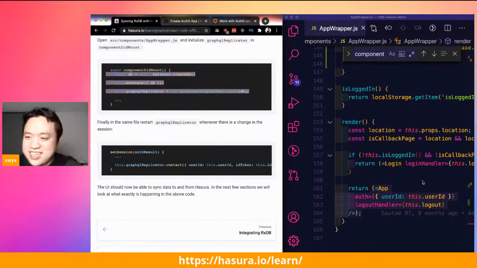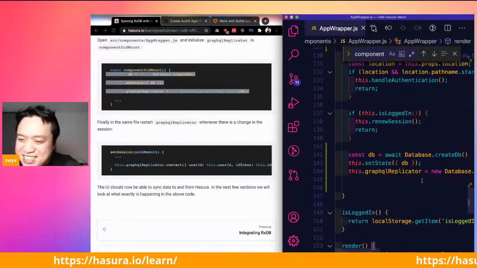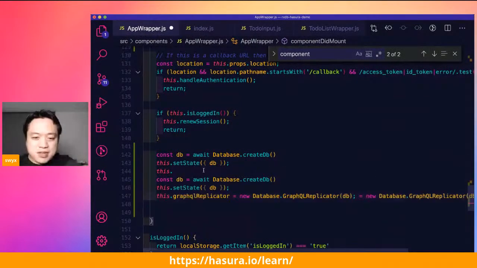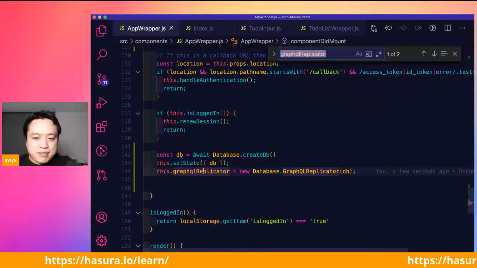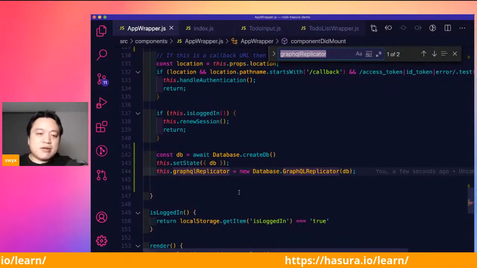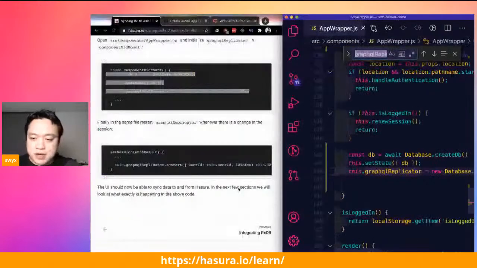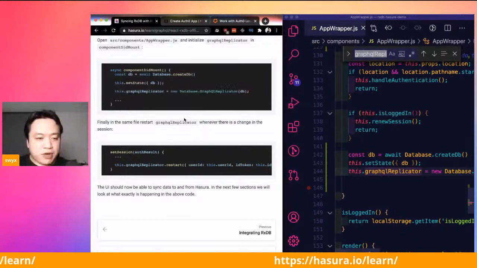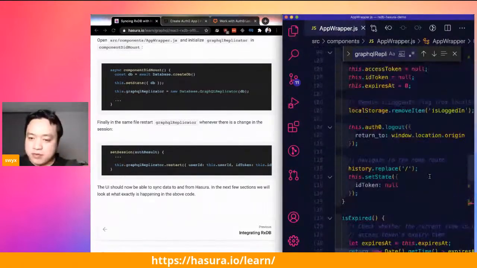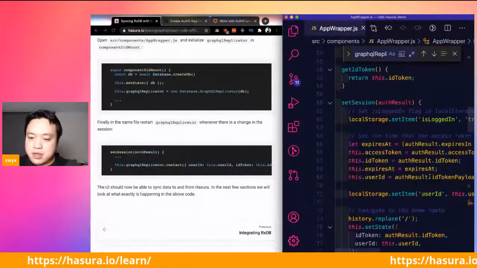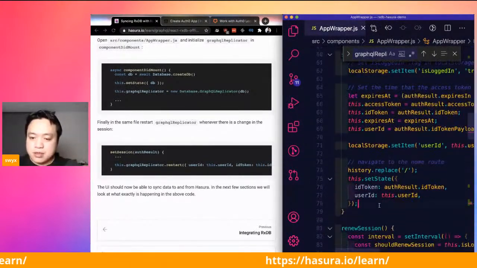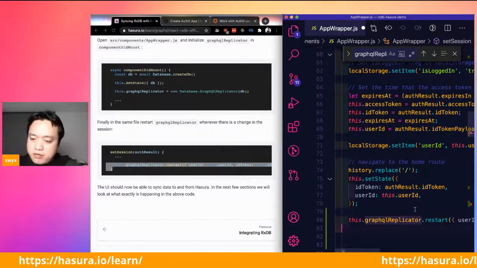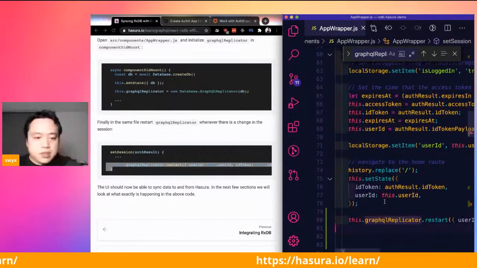Okay. Do I have GraphQL replicator? What is GraphQL replicator? Who set that up? Oh, okay. You're just putting it on the instance. That's fine. Finally, in the same file, restart GraphQL replicator whenever there's a change in the session. Okay, fair enough. Yep. Here. This.graphQLReplicator restart. Fair enough. It's very reasonable.